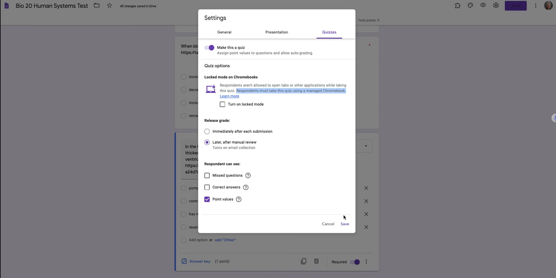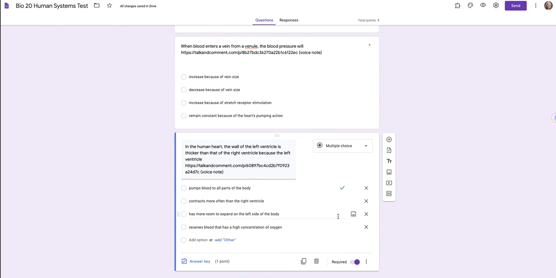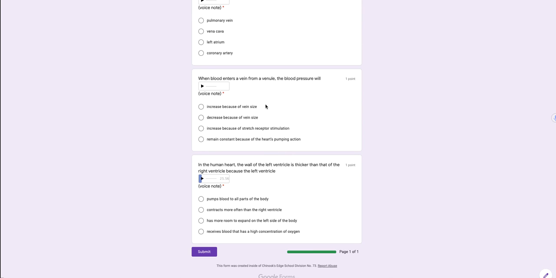So I'm going to save these settings, and I have a quiz that's ready to go for my kids who struggle to read and keep track of everything in their head that they need to keep track of.